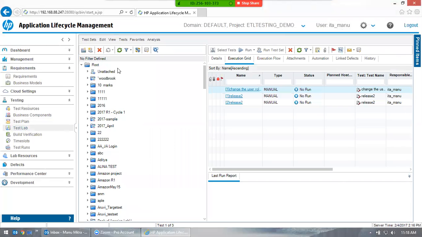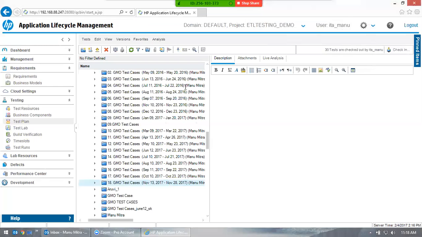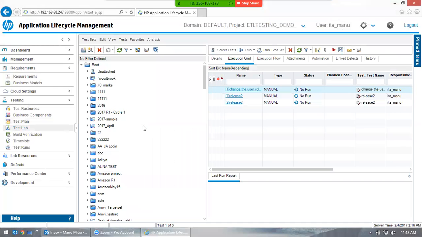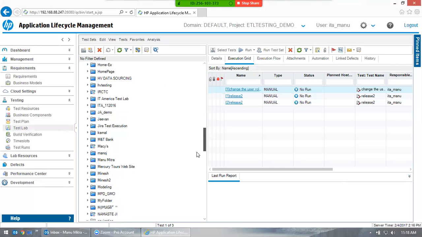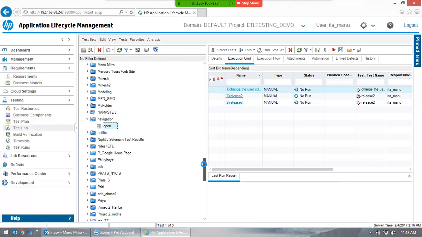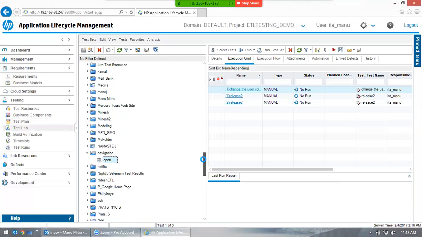This is not the same here. That's the second drawback of HPLM. They should have made it the same as the test plan, but this is not the same. That's the problem. But you are supposed to have the projects here. You can create the project. If it's not there, it doesn't matter. The thing is, you need to repeat the same process again.